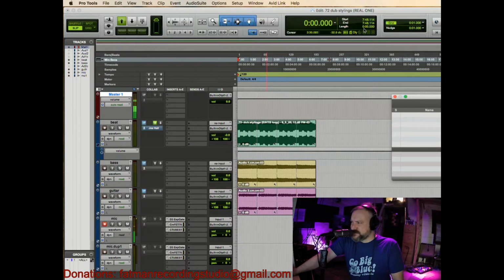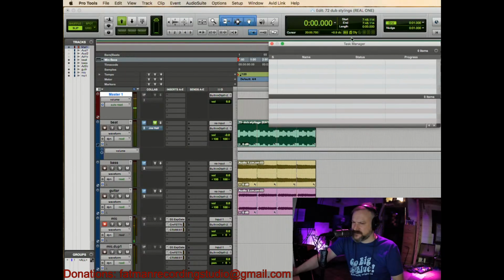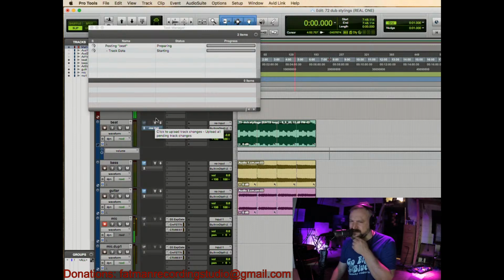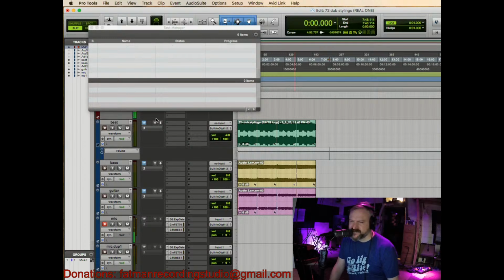So let me go back up here. Remember the spinning disc up here under start, end, and length? If you've seen any of the previous installments of this, there's a little spinny disc up here. You click that, and it goes to your task manager, which I'm going to put up here so you can see it. And now you have to click that green arrow in order to upload the change that I just made, which was the volume switch. So you can see it takes a minute. And this is just for changing the volume down 2 decibels.